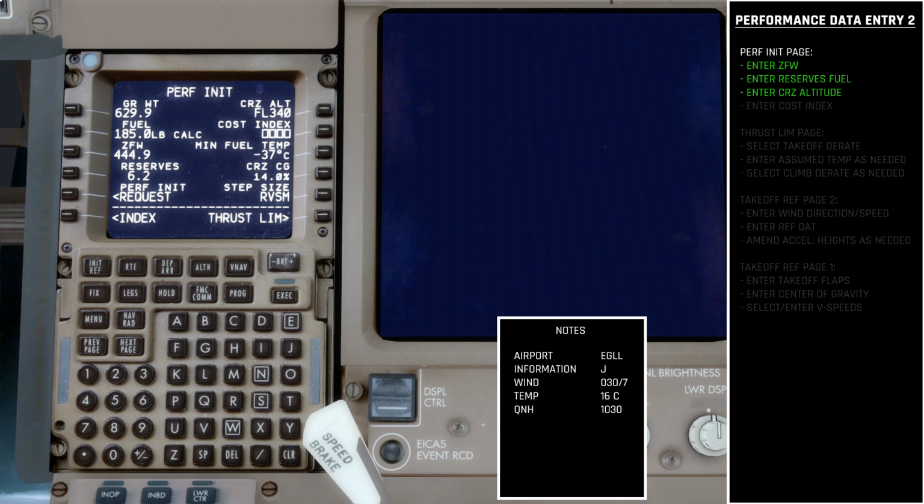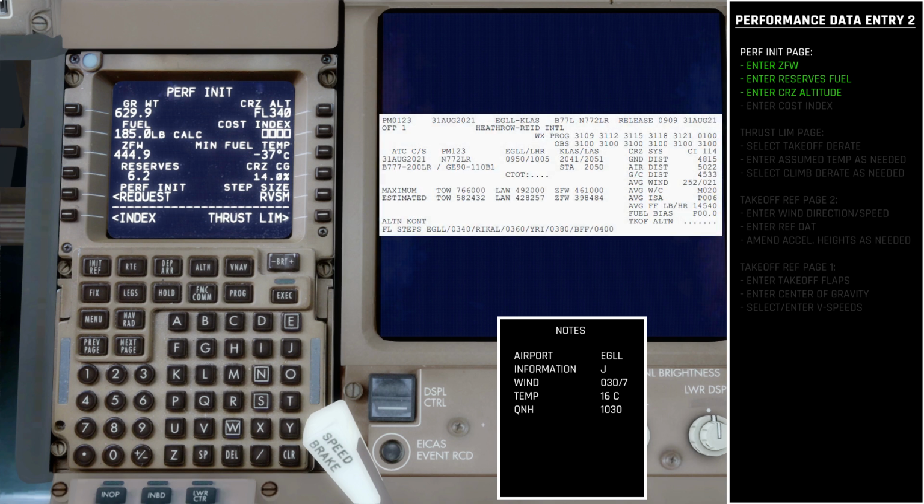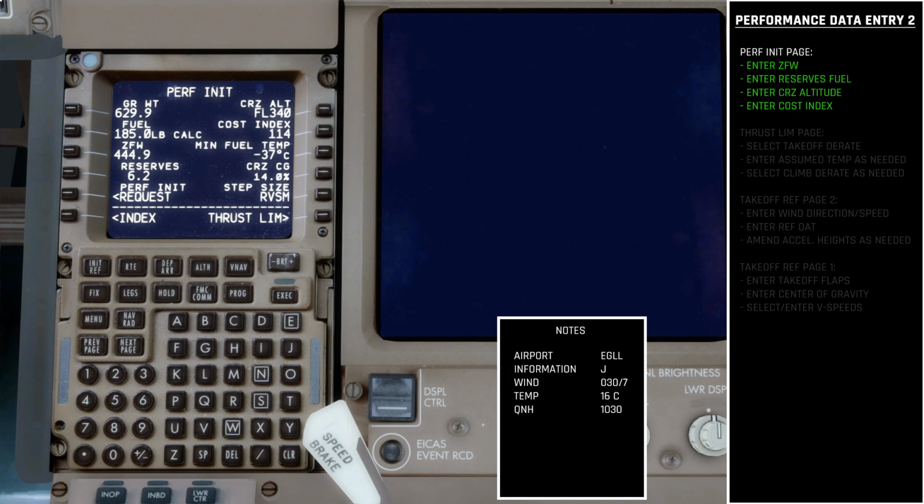The next value we can enter is going to be the cost index. So this is essentially a measure of how much or how hard the engines work, to say it very basically. This is also a value which is given to us on our flight plan. If we have a look here, under the cruising system, we have a cost index, a CI of 114. So just going to type in 114, and then okay.